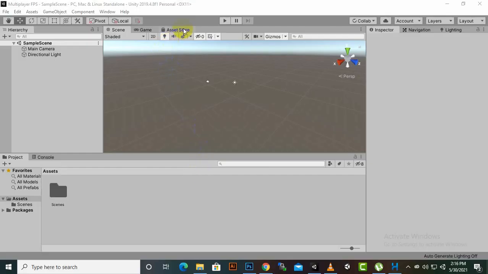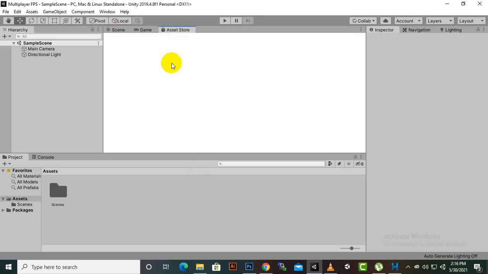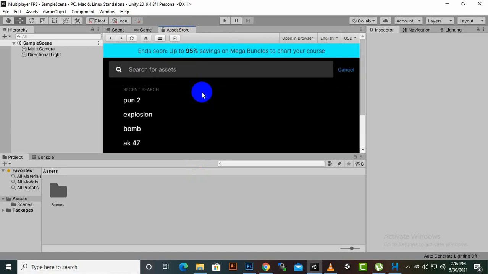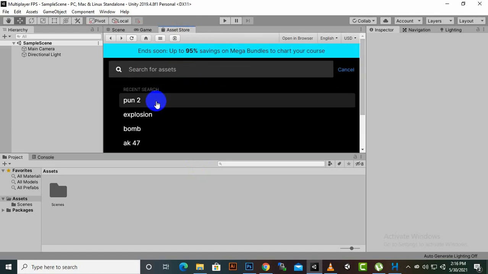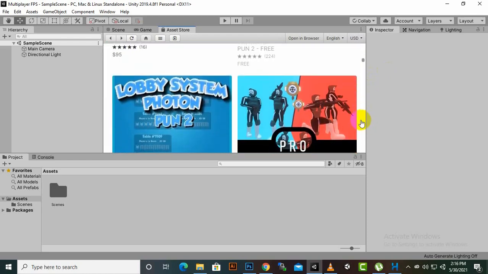Okay, so now we have Unity open. We will go to the Asset Store and then we will find the PUN 2 asset. Definitely this asset is free and you can download it at any time from the Asset Store. I will make a detailed video on networking and PUN 2 later on, but for now we are just going to search for PUN 2, and then we will come down a little bit and import this asset.